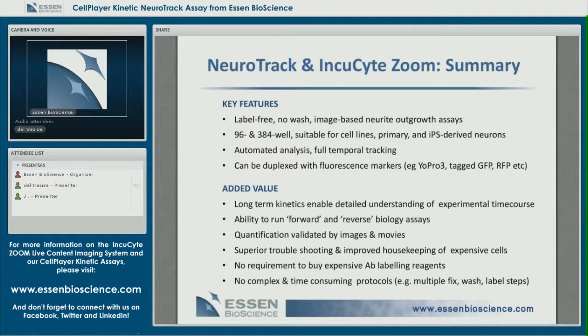The ability to run forward and reverse biology assays, I mean by that, for example, something like neurite formation versus breaking down established networks. So again, running these types of measurements would be really quite challenging using endpoint approaches. The ability to validate your quantification by inspection of the images and movies is very powerful. And another point which I really believe in for working with expensive and precious cells is that the constant monitoring, visualizing of cells that you plate really helps you to do better troubleshooting and improved housekeeping of those cells, so you can get more data and more useful data, fewer plate failures, fewer optimization experiments are needed in order to really get you to where you need to be.